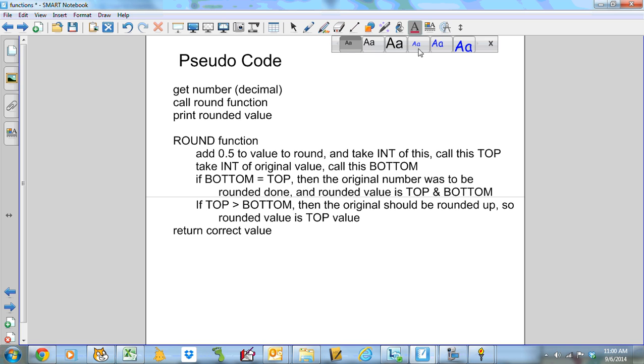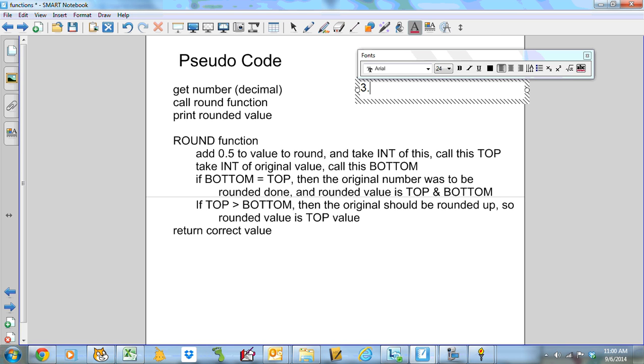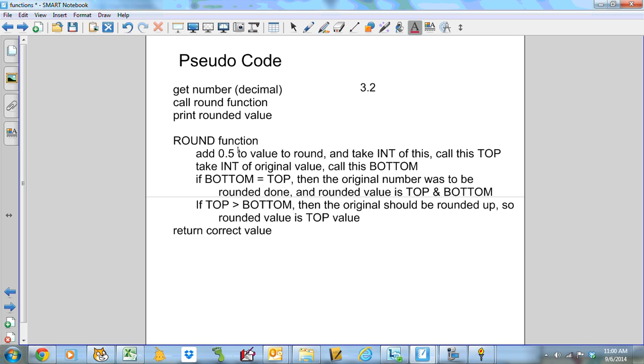So for example, if you're rounding the number 3.2, you would add 0.5 to this value, so you'd get 3.7. Take the int of this and call this top. The integer portion is 3. Take the int of the original value, so the int of 3.2, gives you 3. If bottom is equal to top, then the original number was to be rounded down, and the rounded value is top and bottom.